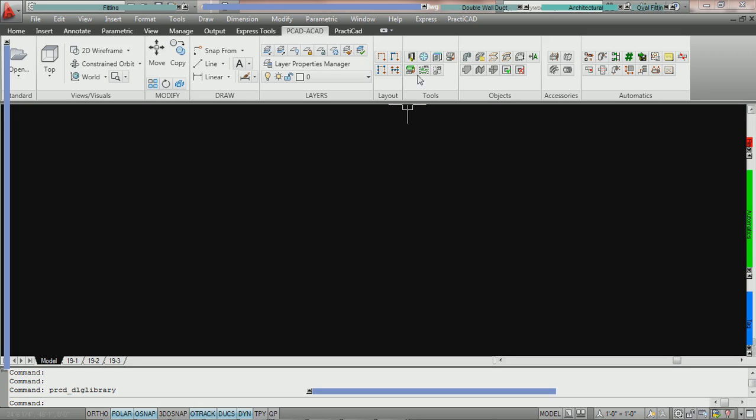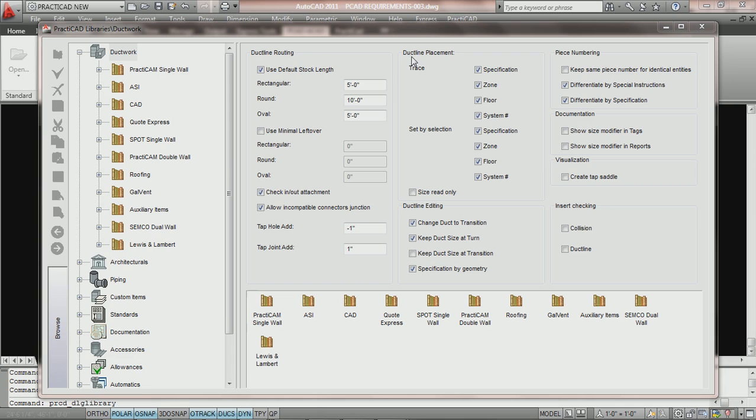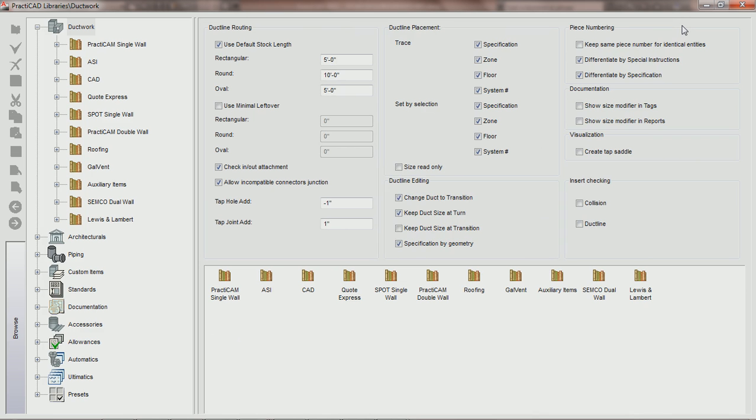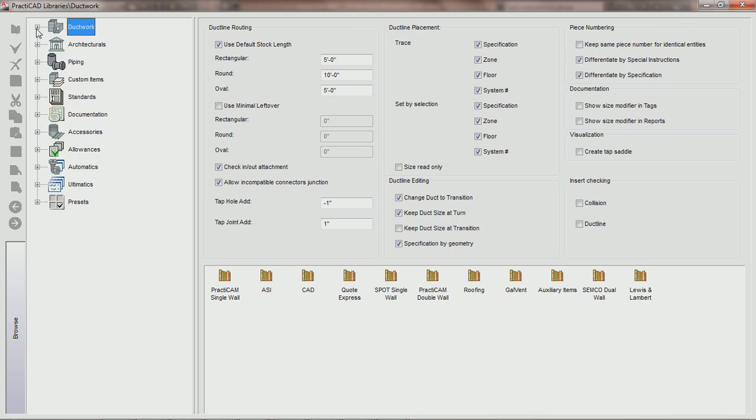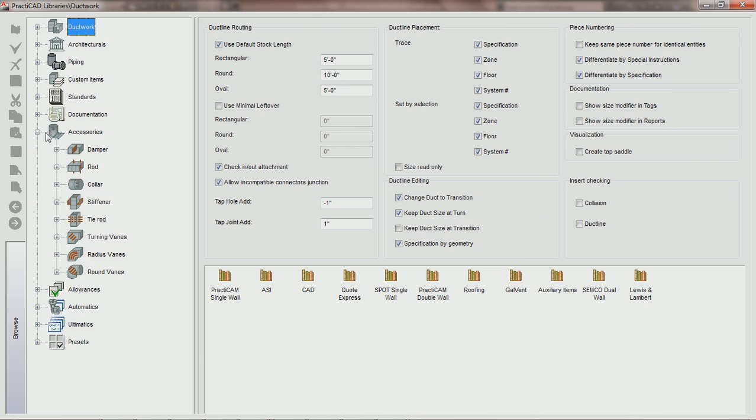In order to design a turning vane, we're going to go into the library icon on the PractiCAD ribbon. We're going to open up our library by maximizing it, and then we're going to come to the left. We're going to scroll down the browser to accessories. We're going to open up our list of accessories, and we're going to click on turning vanes.